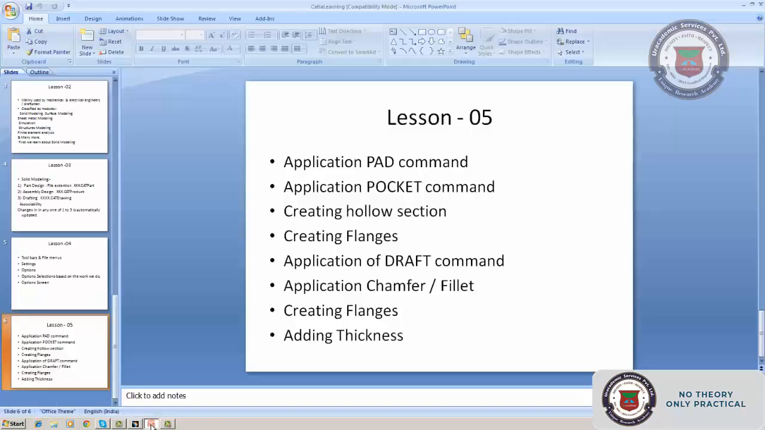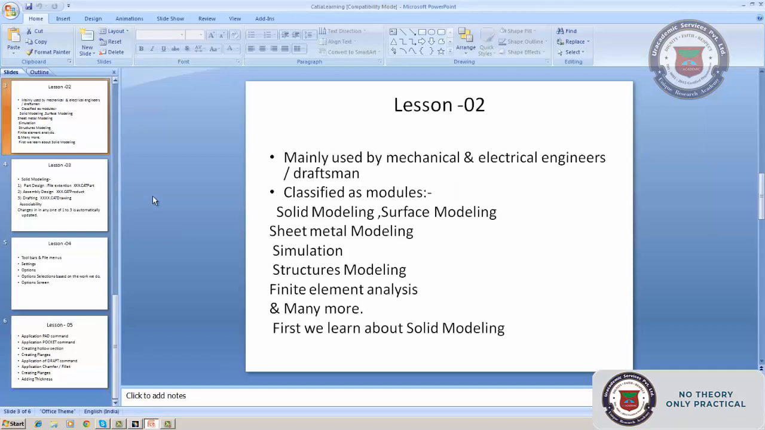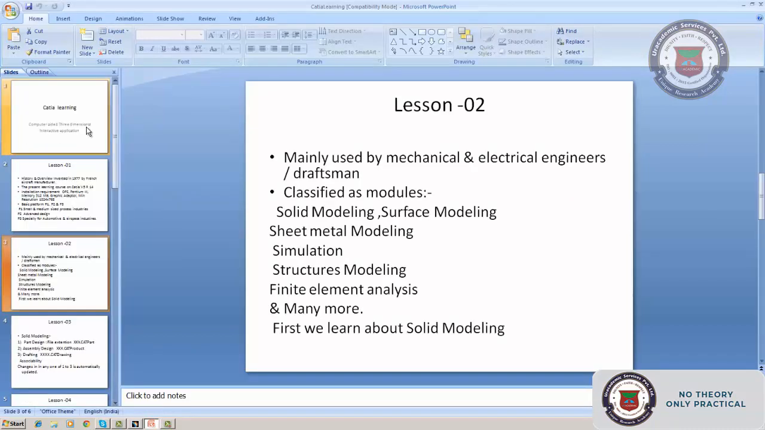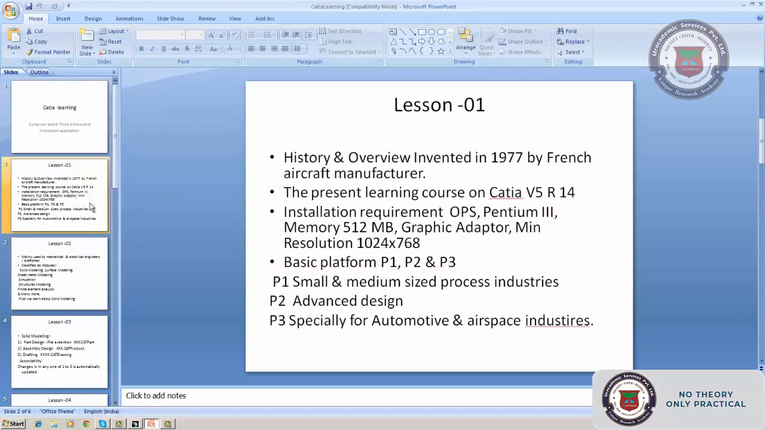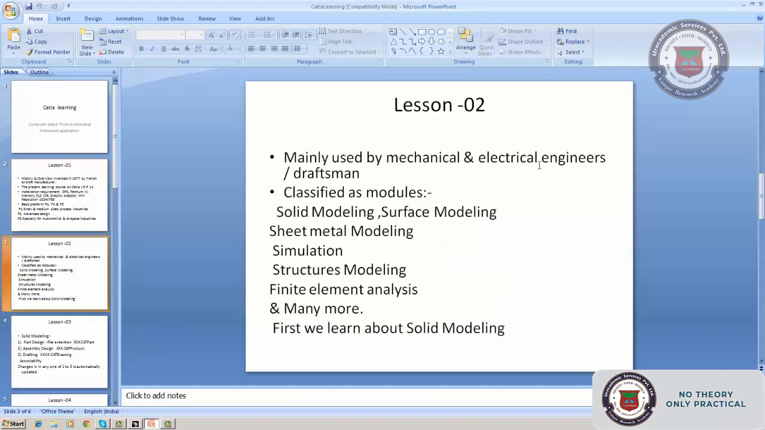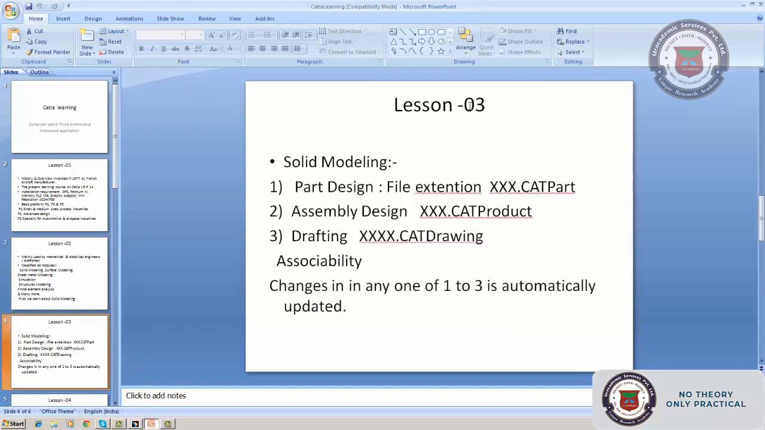In the last class, we learned about a few of the things which I will show on the screen. The learning process, history, overview, and basic platforms. And then we learned about the mainly used chemical, used by application, who are the people using this CATIA. And then we also learned about solid modeling, part design, assembly, various parts of the CATIA.